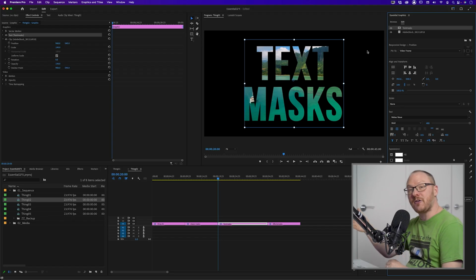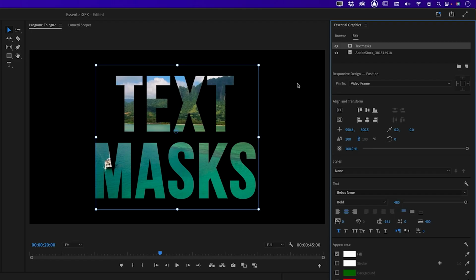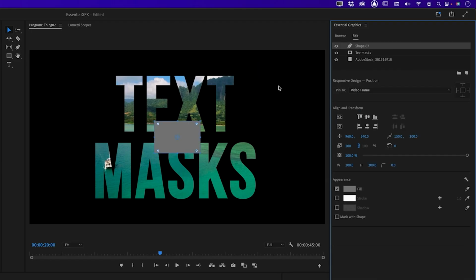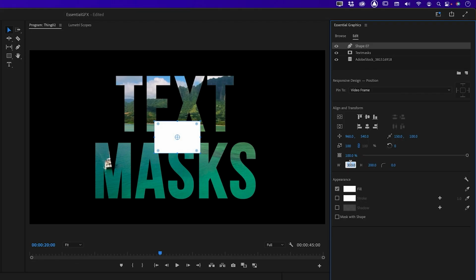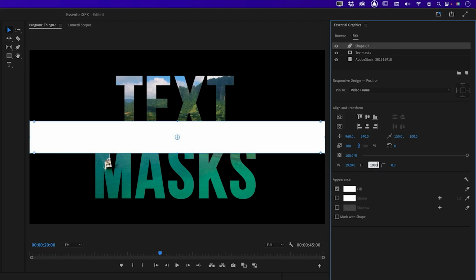Now you'll notice that the background is all black. And what if we wanted a different color for the background? Maybe we wanted it to be white. Well, what I could do is add a new rectangle here and I'll change the fill to white. And I'll set the width to 1920 by 1080.